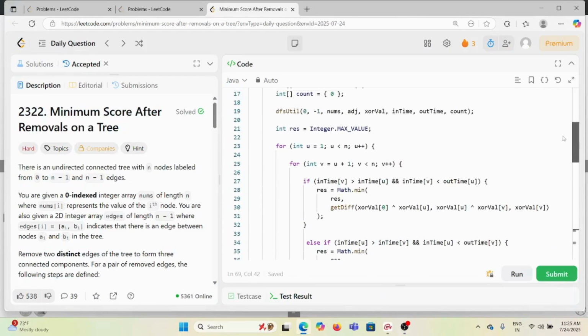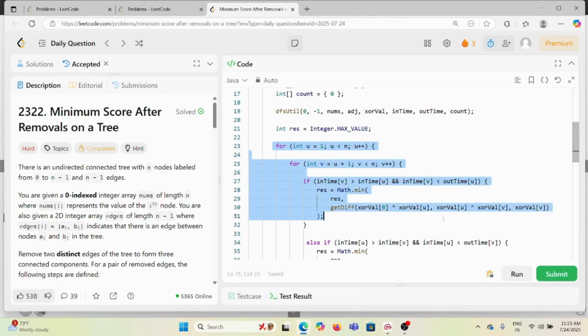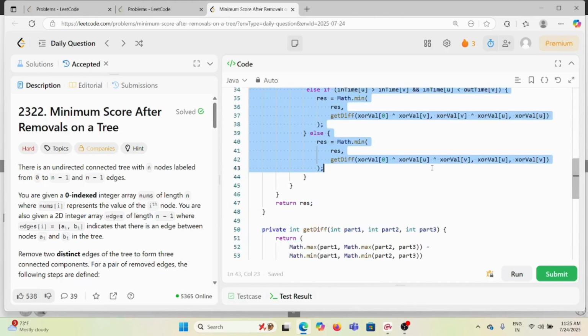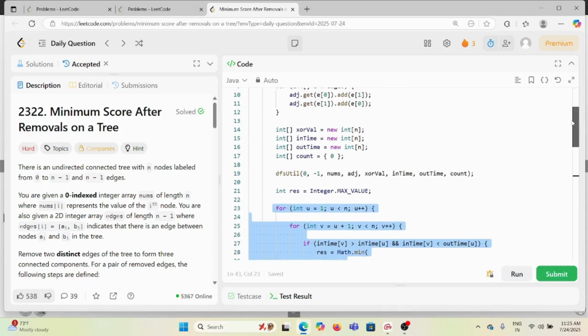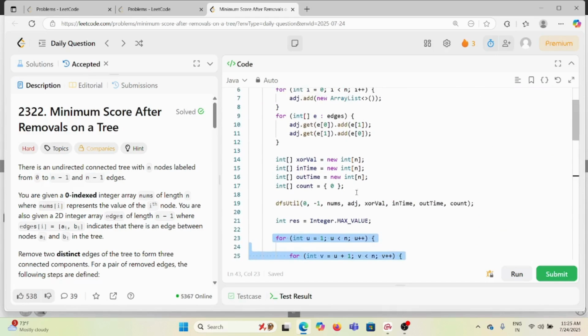So what would be the time complexity? We are calling these 2 for loops for every u and u plus 1, so this is basically quadratic. The time complexity would be O of n square here. And what would be the space complexity? We are creating extra arrays of size n, so in general we can say O of n would be the space complexity.